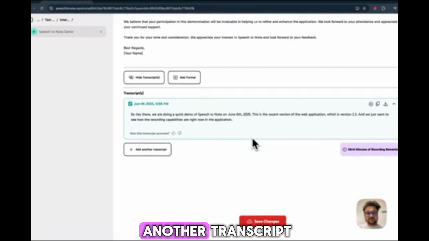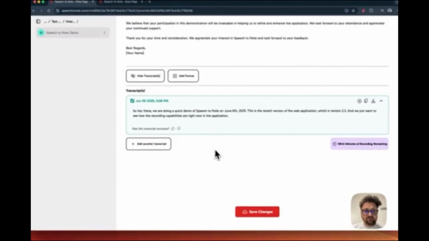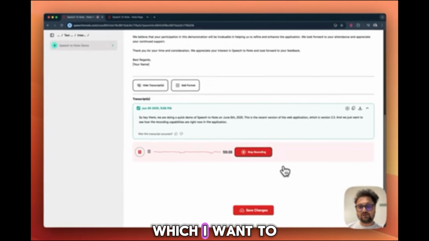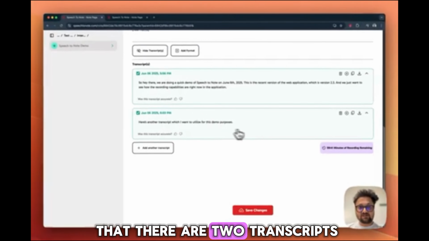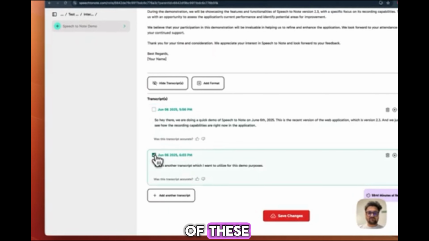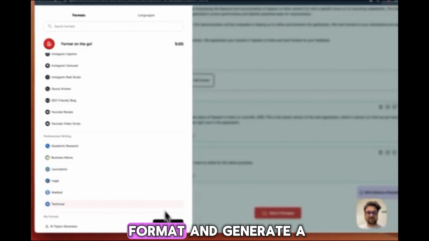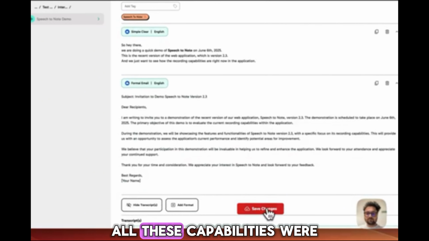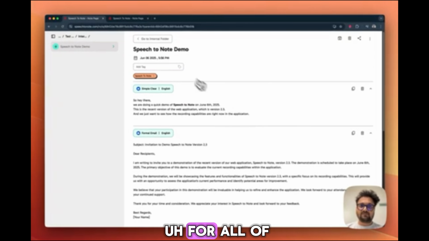You can also add another transcript. In the Pro Plus plan, you have the ability to record up to 60 minutes. So I can just add another transcript. For example, here's another transcript which I want to utilize for demo purposes. When I stop the recording, you see that there are 2 transcripts, and for the next note generation, I can use just one of these, or I can use both transcripts, then click add format, choose a particular format and generate a new note. It's that simple. All these capabilities were previously available as well, and they are still available for all of our users.